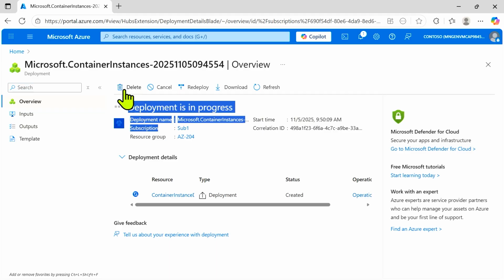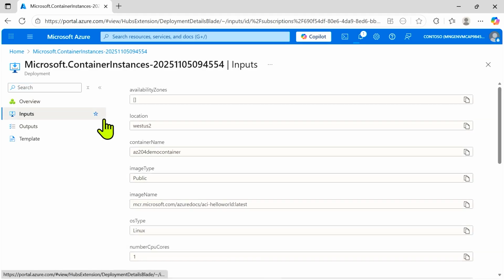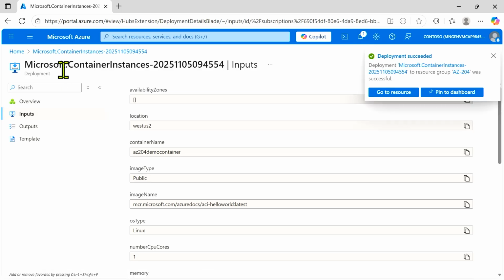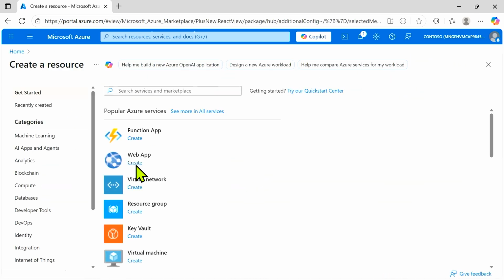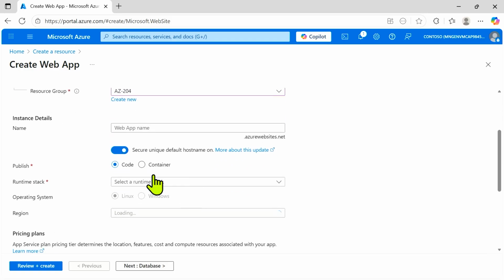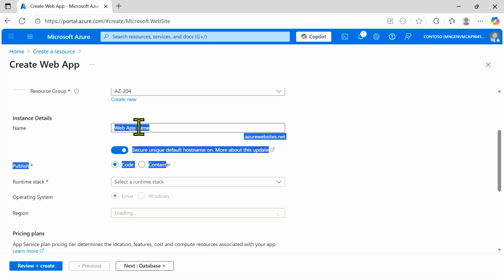So while we're waiting for this to deploy, I want to show you another form of an instance of a container, but this time it's being run through the app service plan for its orchestration. So it's kind of a compare and contrast. So I'm going to come to an app service plan. I'm going to create a web app. And you'll see that I can now run a container in here. So I'm going to just call this AZ-204 CI demo.